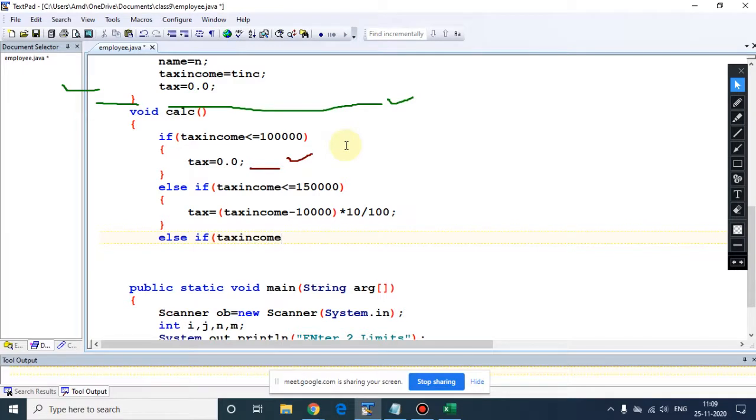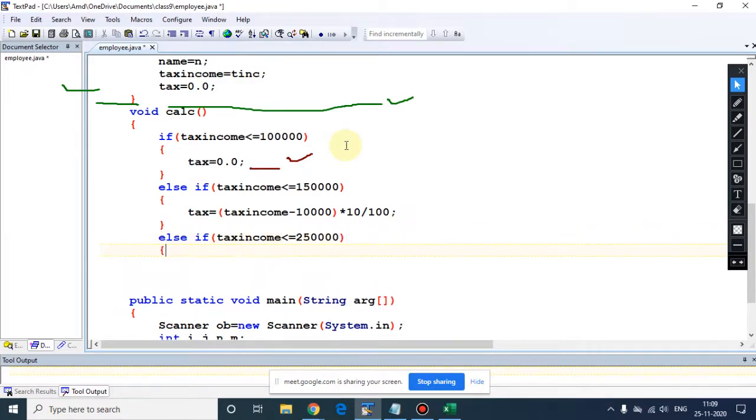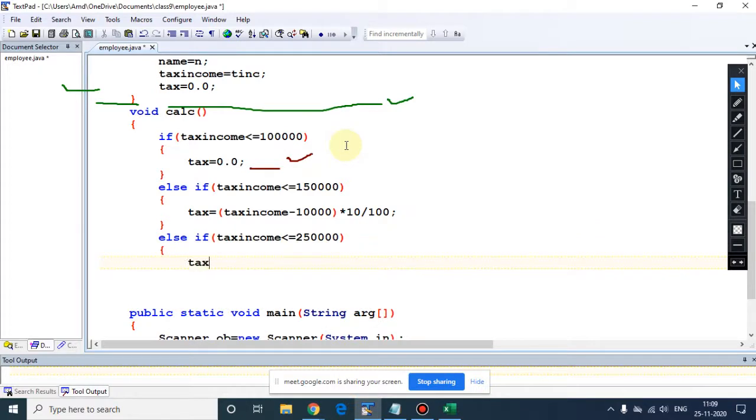Are you getting this question, everyone? Any confusion? So 5,000 plus the income which is exceeding above 1,50,000. So we will reduce that.